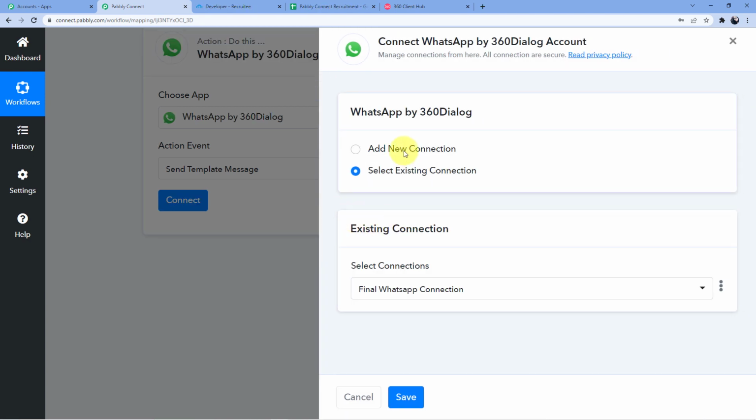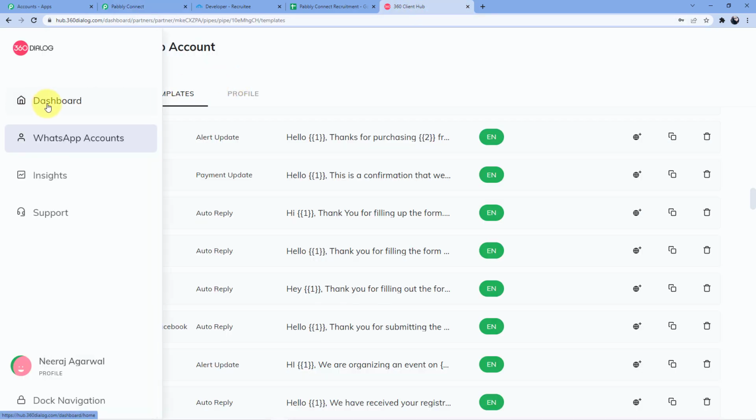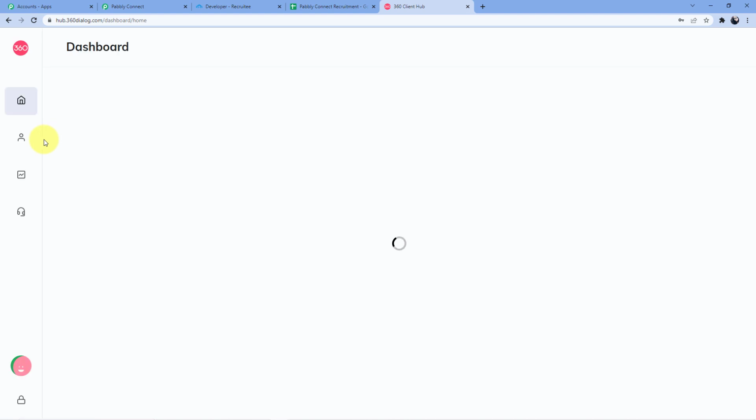So what we are going to do, we are going to go for add new connection. Then here you have to paste the domain. So this is your domain. You can just copy it directly and paste it here. Okay. And now API key. So from where you are going to get this API key, you will go into your 360 dialog. Here you will go for WhatsApp accounts.